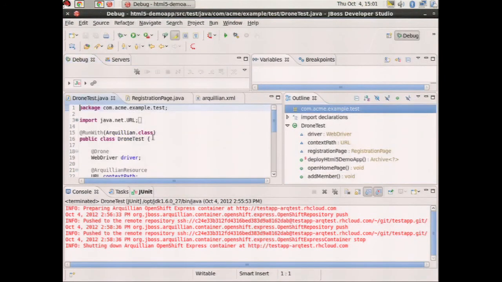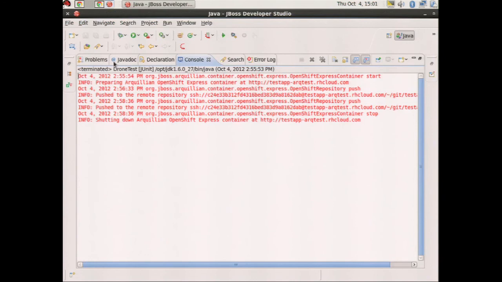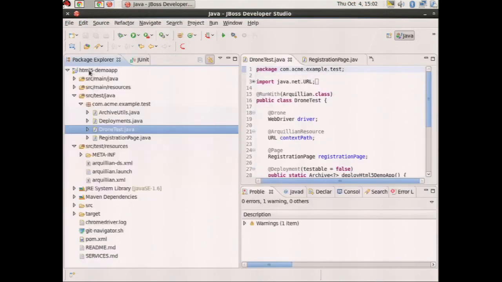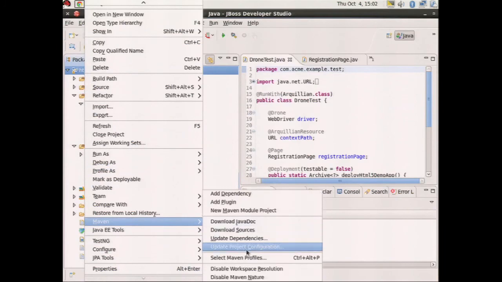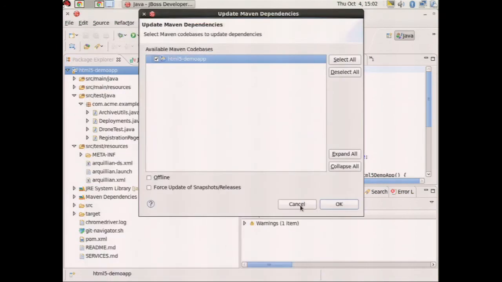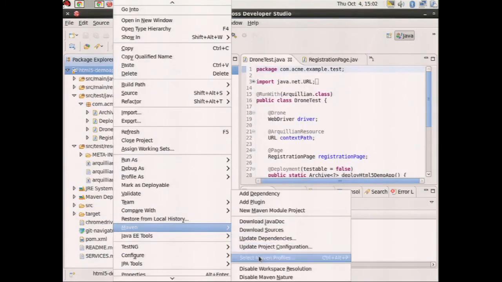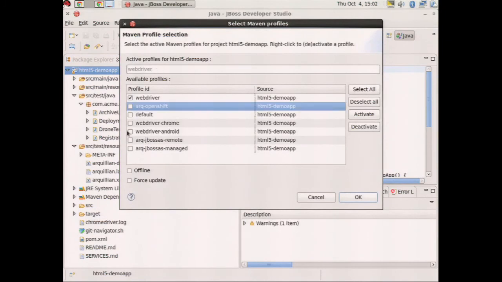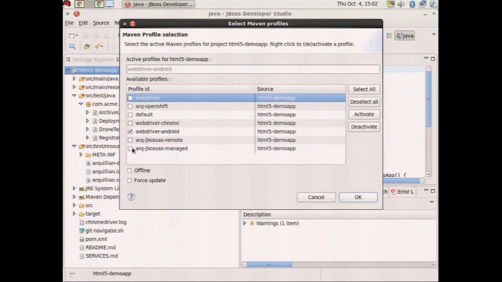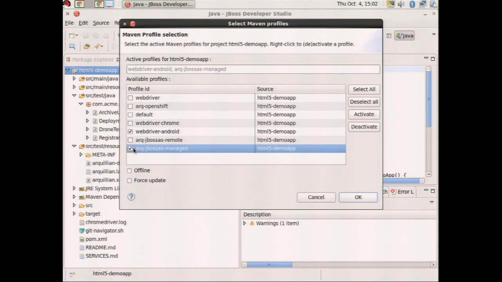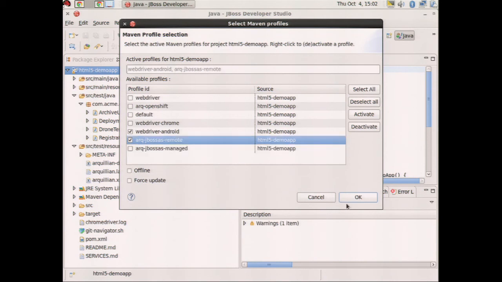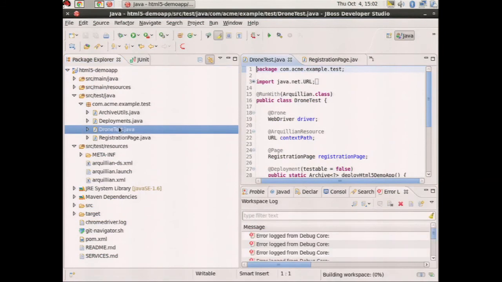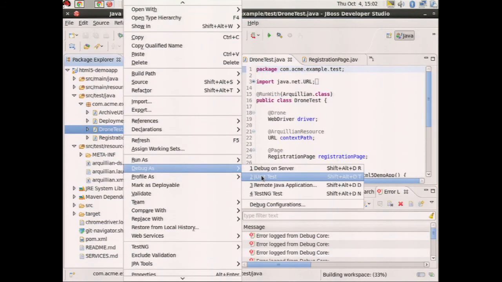So what I will do right here is run on the emulator first. So let me select another Maven profile, which is the Android profile, and I'll be using the remote instance because I'll be using an emulator this time. My real device, which is somewhere here, is not yet connected. So let's select the remote container profile and let's execute the test again in debug mode.